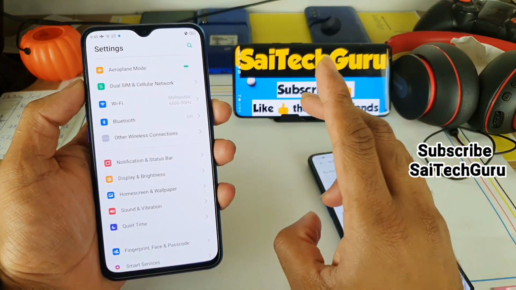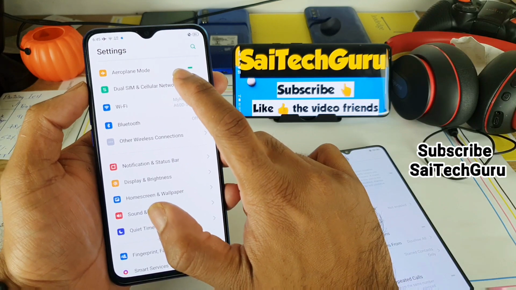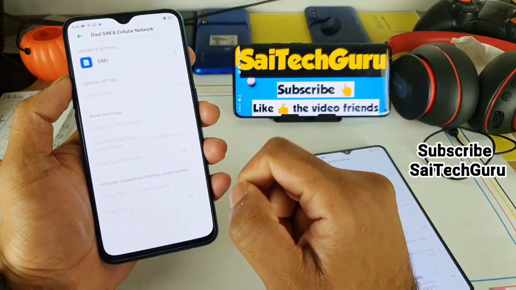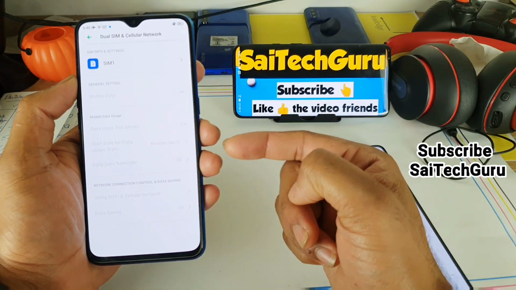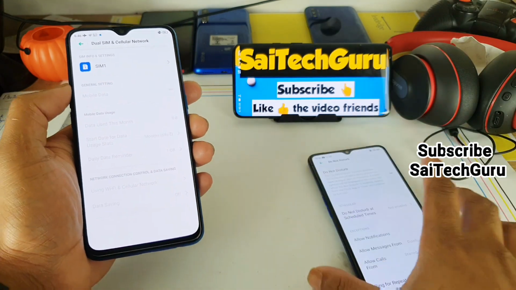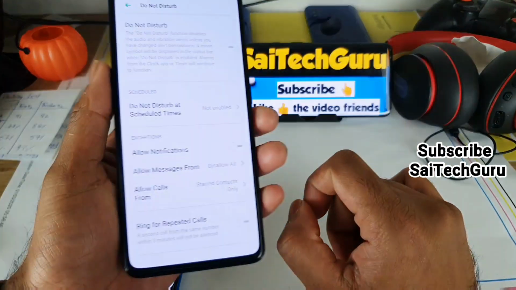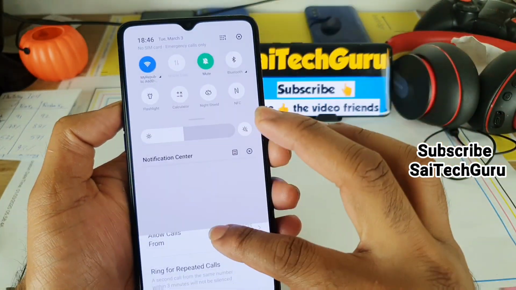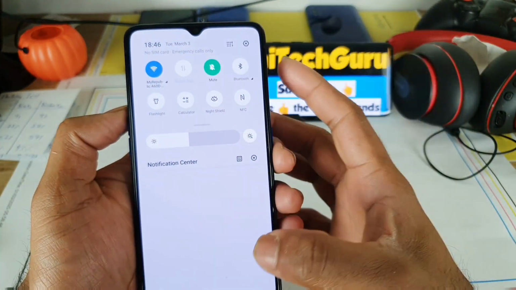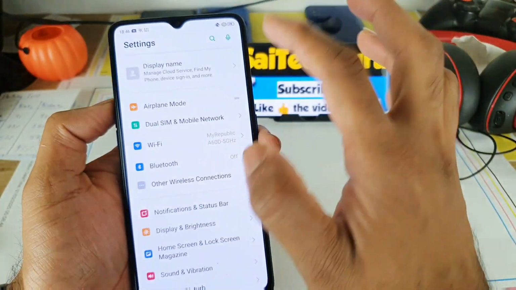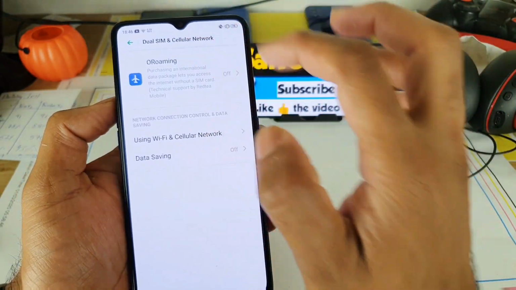And the second method is that you need to go to the dual SIM and cellular networks. Right now I have not installed any SIM, so that's why the options are disabled here. So let me try it on the Realme X2 Pro device. It is a Realme X2 Pro friends. Even though it doesn't have any SIM, as you can see, no SIM card, you can still access a few of the settings. Let me open the dual SIM and cellular networks.